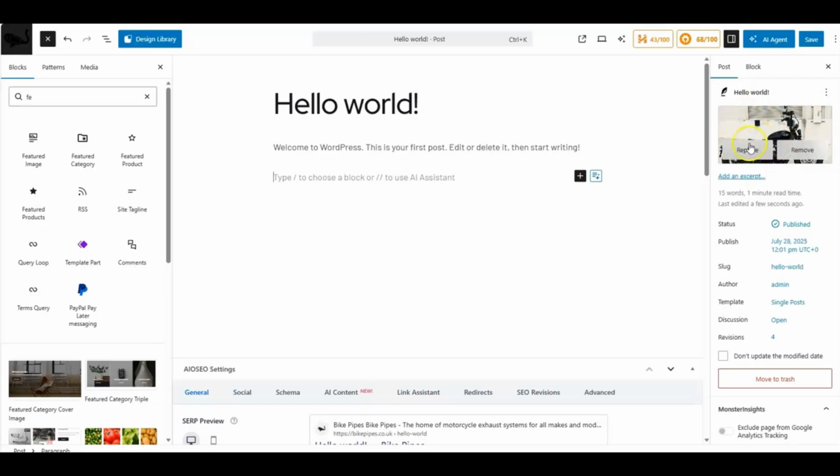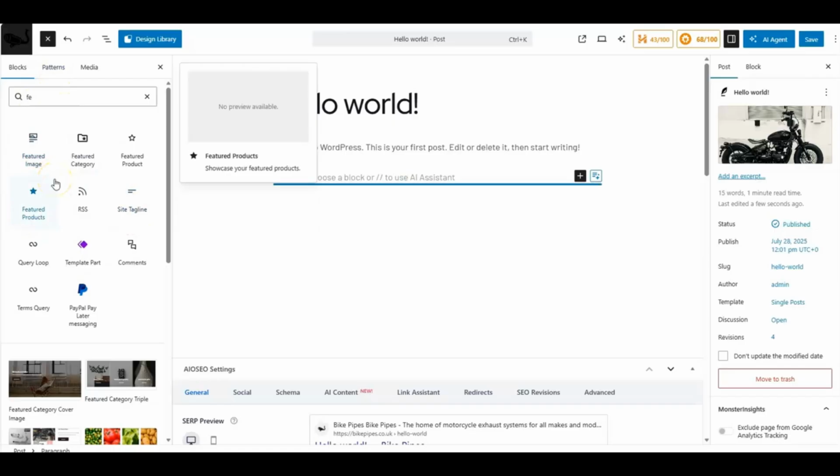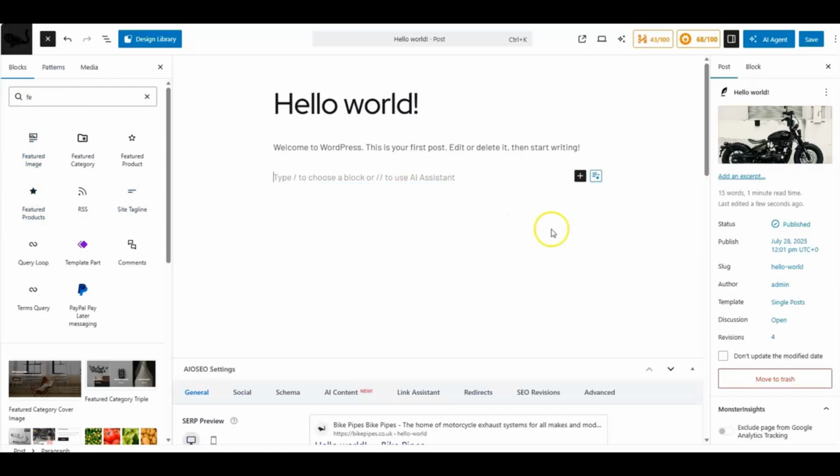So the correct way, I think, is to just add it over here and then add your images in. But if you're someone who just wants to keep things simple, you can add them in from this section of WordPress.